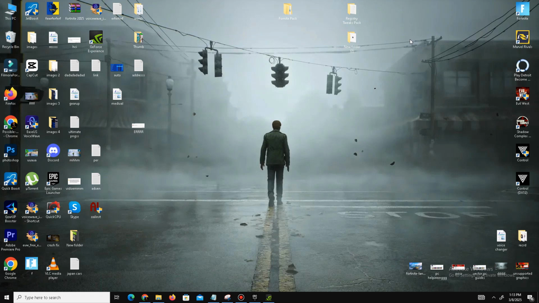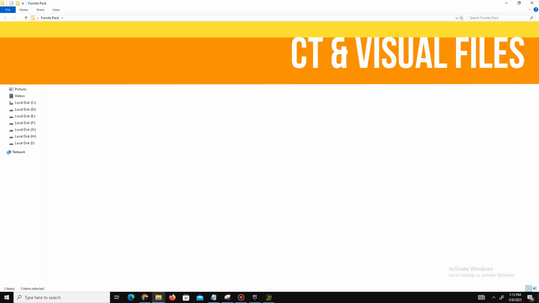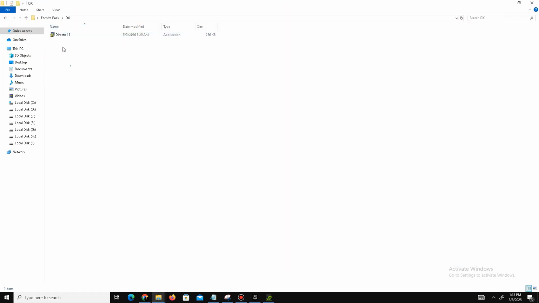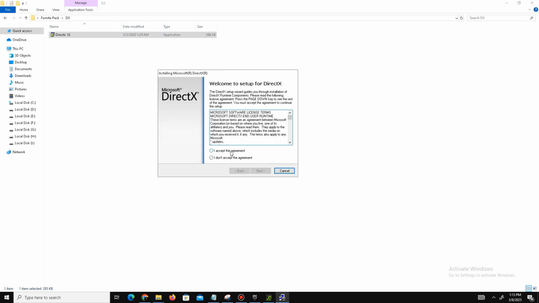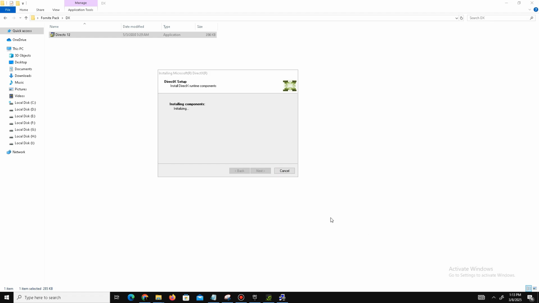And once it's done, the next thing is to download and install the latest DirectX and Visual C++ files in your system. So here is the folder. Open the DX folder first and visit the official website of DirectX and download the latest DirectX for your system. Open the setup, accept the agreement, click next, and install the Bing Bar. It's optional, so it's up to you. Click next and wait for it. Maybe it takes some time, so don't worry. And after a few minutes, it's done.